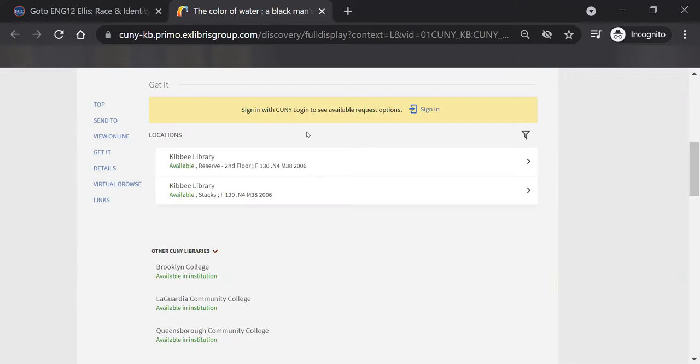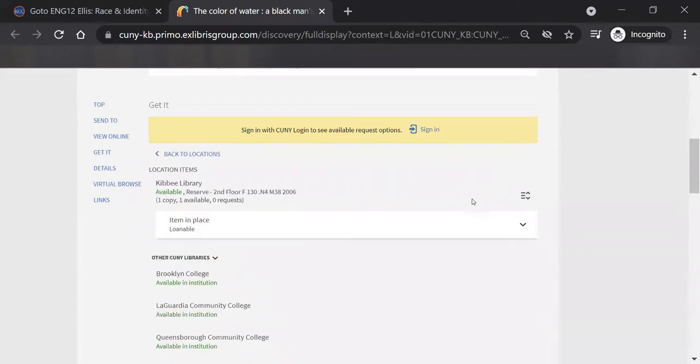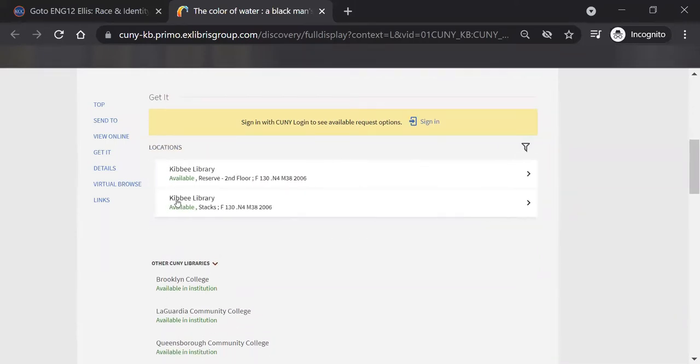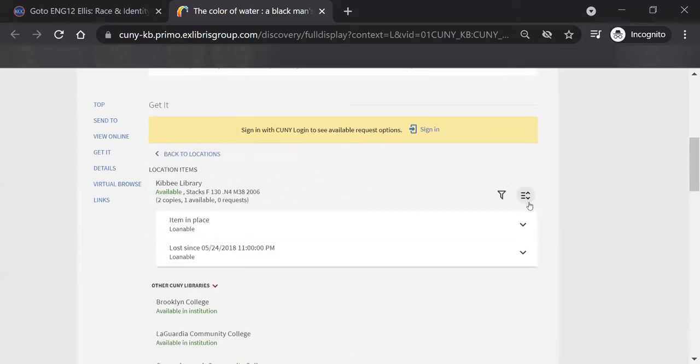And for this book, it is part of two different collections in the library. It is part of the reserve collection on the second floor. I can click open and find out how many copies I have. It says we have just one copy of this book in the reserve. I can click back. And I also see that it's part of the stacks collection. That is a book that can be taken out of the library. I can click open to see what the situation is.